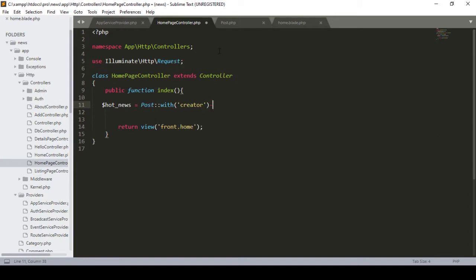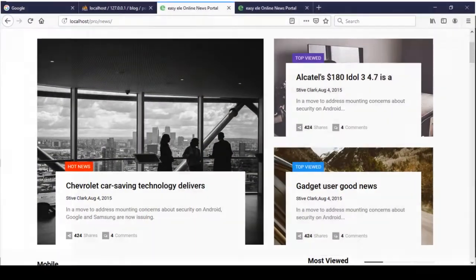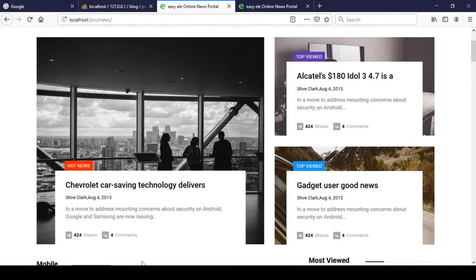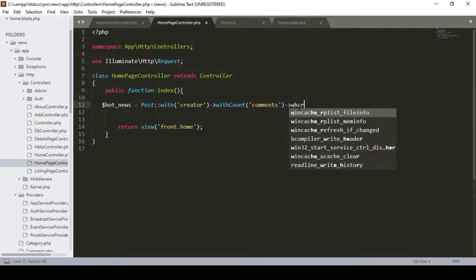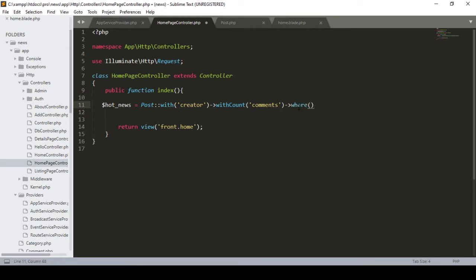And now I also have to assign the comments. So for the comments I want to do the same, creating a field for the comment count. For now we have to define it with withCount, and here I define comments. I already discussed this with you. Then I also define some conditions. Here I want to define a where condition.